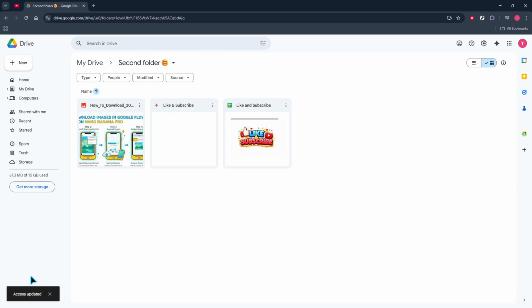That's it. You went to Google Drive, opened the correct folder, used the drop-down beside the folder name, selected Share, confirmed Share, entered the recipient's email, and clicked Send.